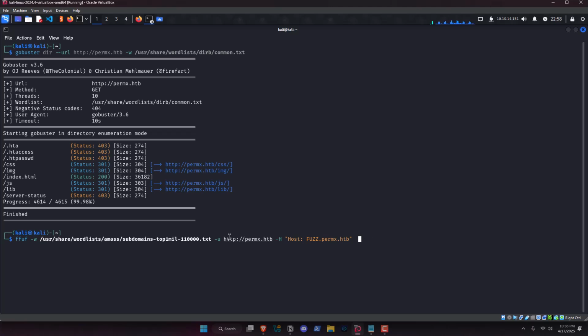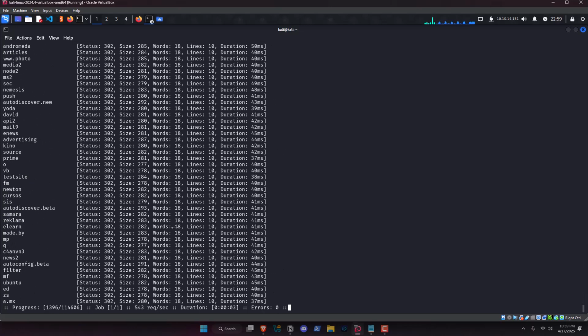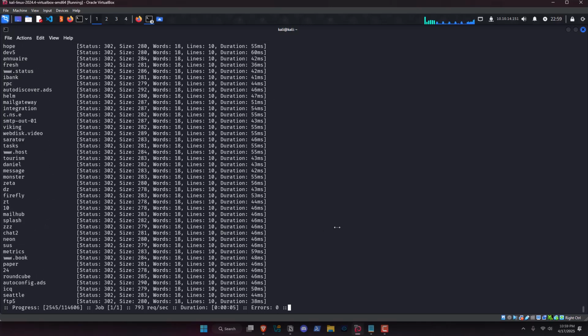You can see I'm doing ffuf with the subdomains top 1 million, and it's actually 110,000.txt. We're running against the URL, and then the host, you can see we have the word FUZZ in front of the permx.hackthebox, so it's going to replace that with all the potential subdomains and see what happens. So if you just hit enter, you'll see you'll get all of this, right? So what we want to see are the ones that are different. So you could take any one of these things. I'm going to take words.